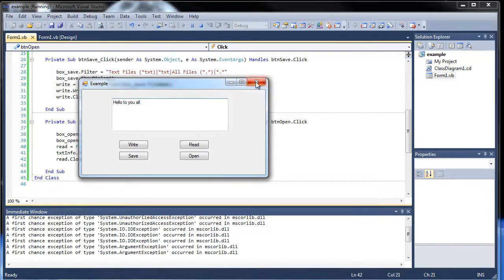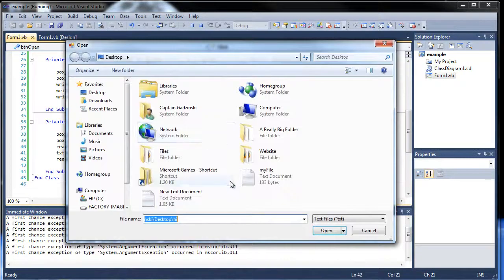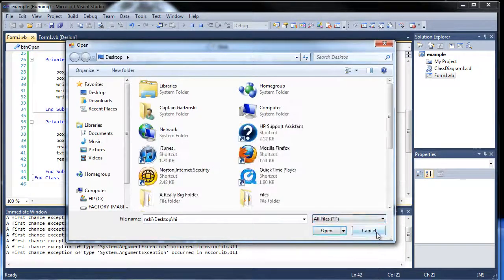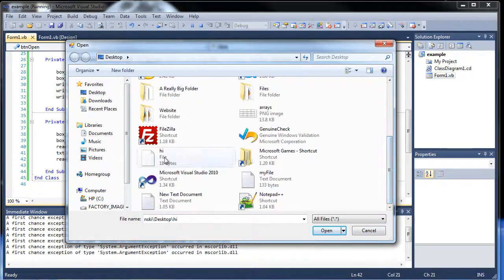So that's how you use the open dialog boxes and the save dialog boxes. If I click this again, the hi's not there. If I click it to all files, and there it is, because I didn't save it as a text file, just a regular file.